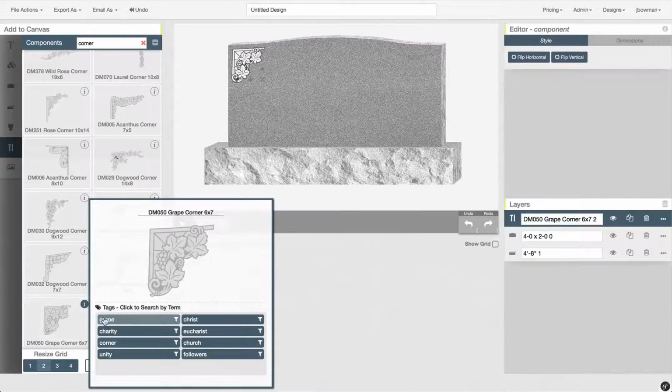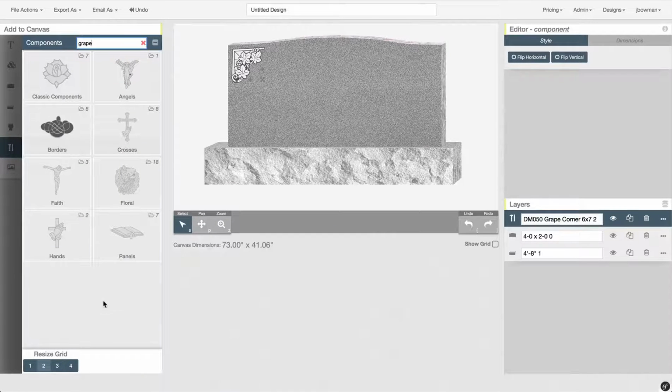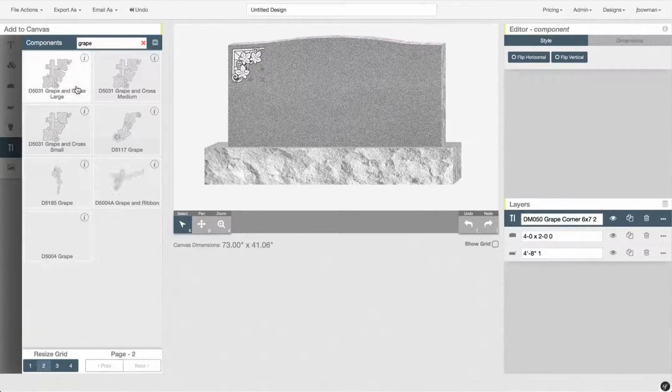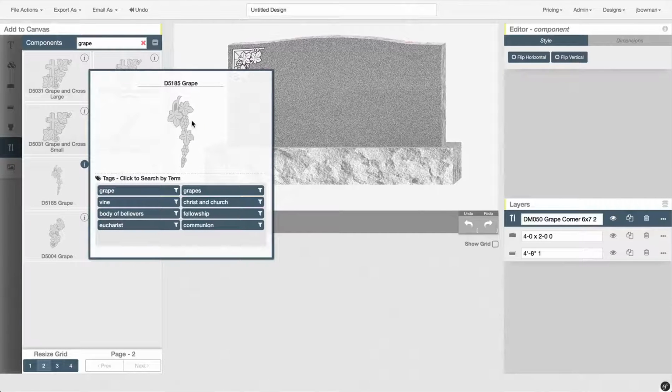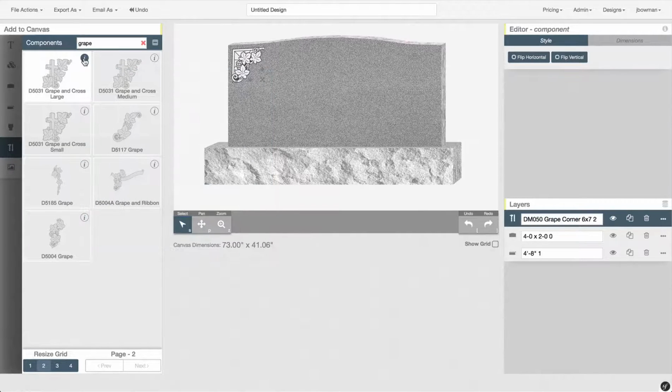So maybe I wanted to find everything in the components that is tagged with grape. When I click on that, it types grape for us in the search and filters it just as it did with corner. So now all of these categories, say I clicked on classic components, are going to show us results that include grapes in the design. So you can see here, grapes. So this is an easy way to find similar components when you're working on a design with a theme.